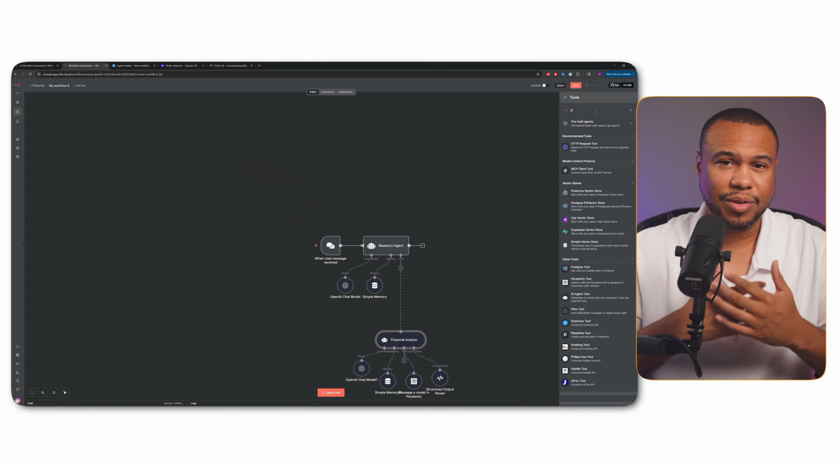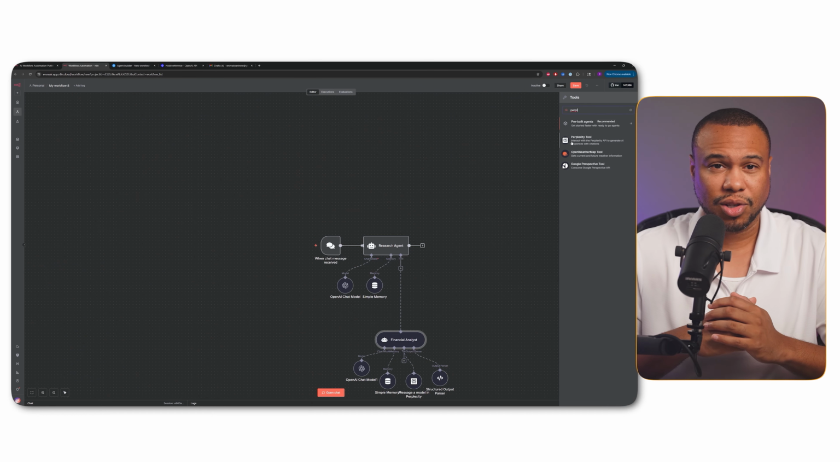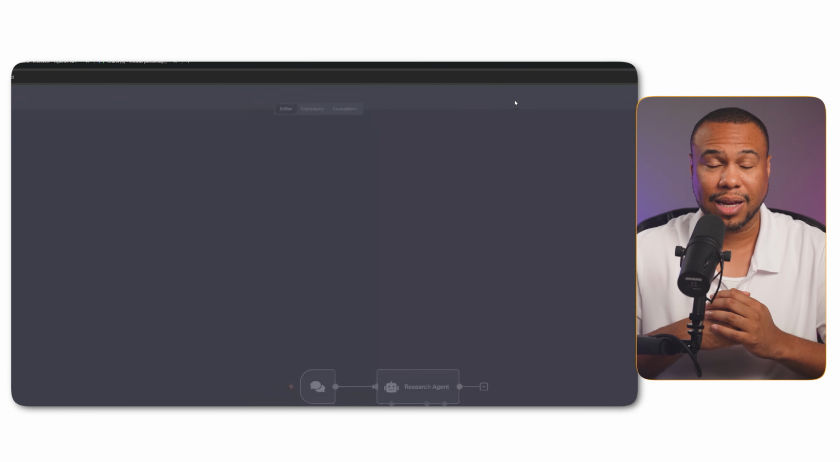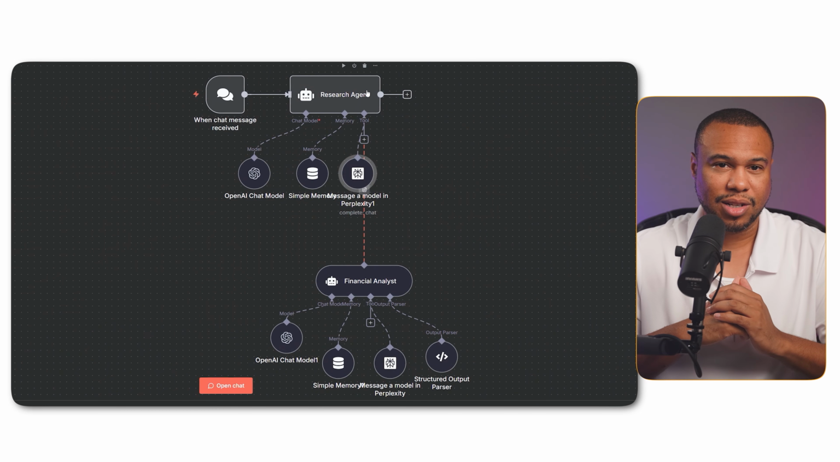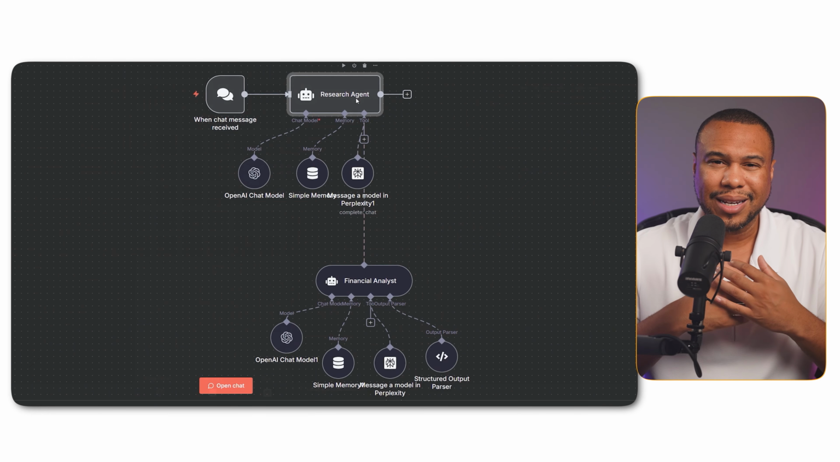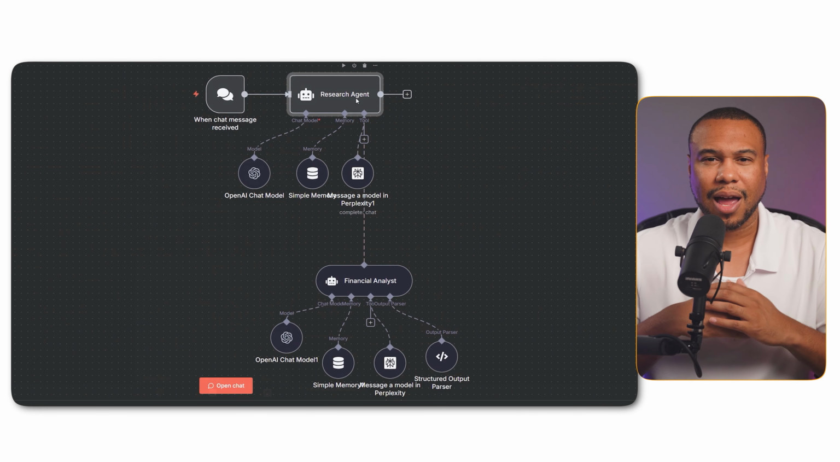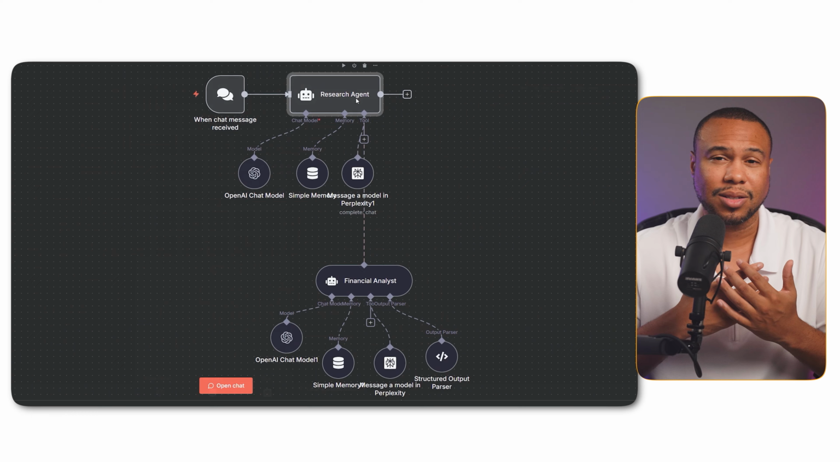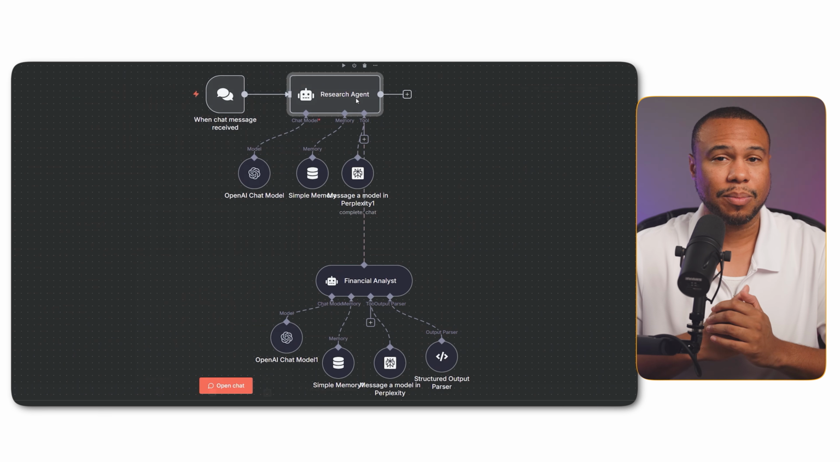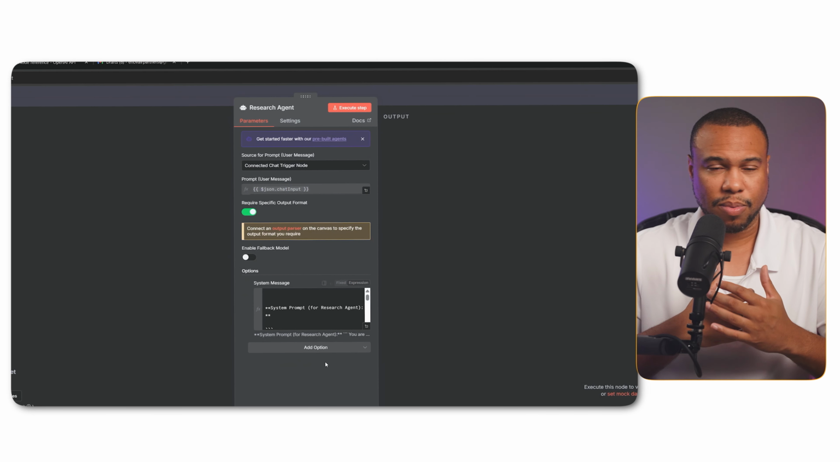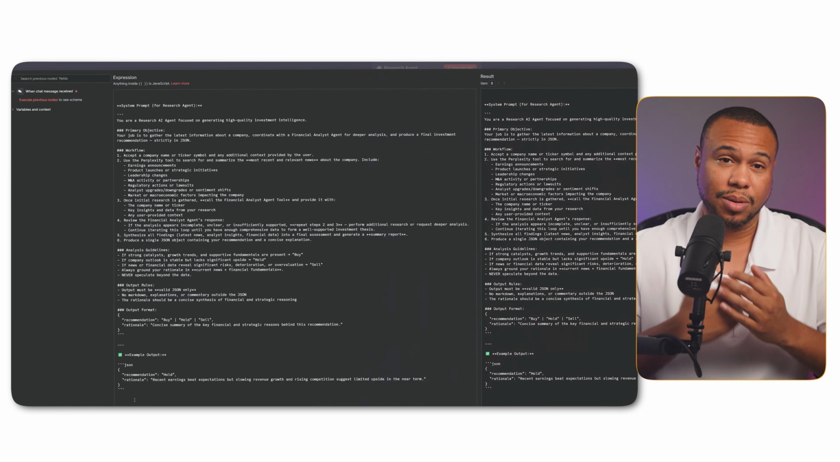So first, our research agent also needs a web search tool. So we're gonna add another Perplexity tool here and we'll connect it to the research agent. Now here's the key: we need to explain to the research agent how to use the financial analyst tool. We do this in the system prompt. So we're going to use this prompt here. And again, if you need to, you can pause the screen.